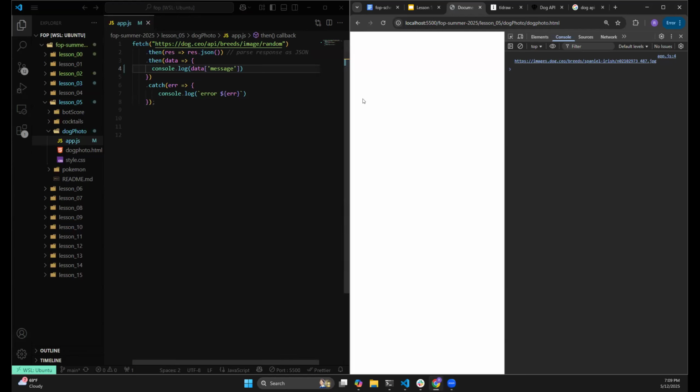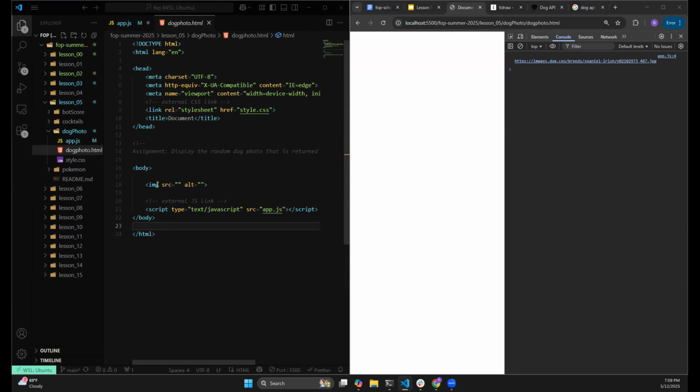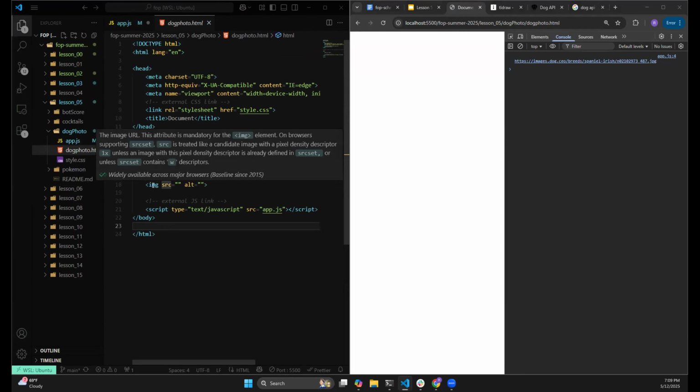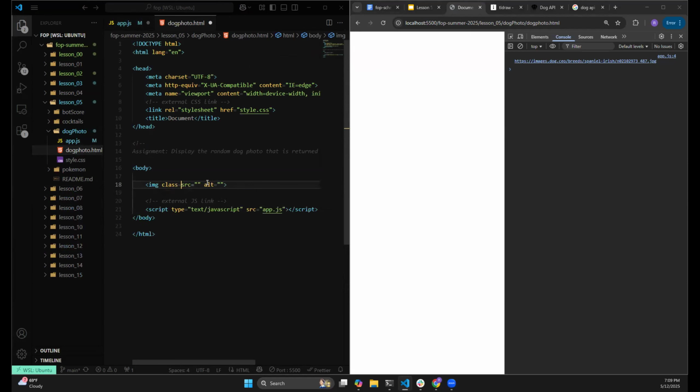So once I know how to grab the data, I'm gonna keep the console log here just so I can keep visually seeing what's happening here. But I'm gonna want to access the HTML tag of image. So I can either access the HTML tag directly, or I can give it a class, which is a much better practice. And I'm gonna say dog image, and I'm gonna grab this image tag by using the class itself, right?